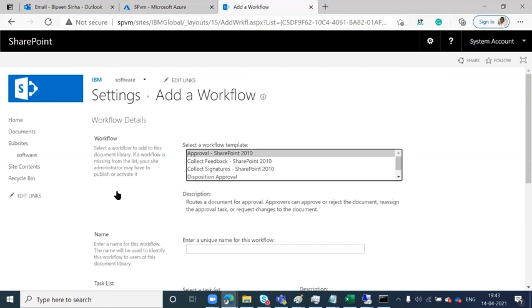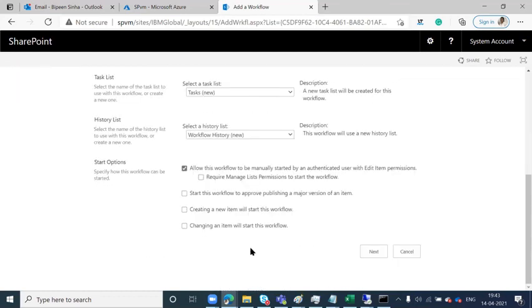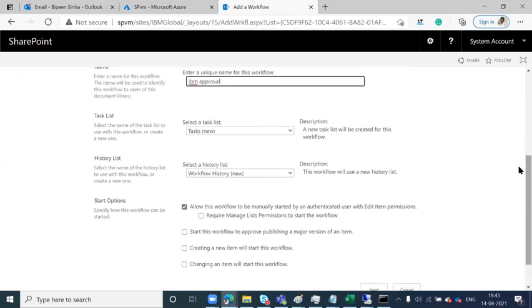So maybe below you can type document approval in a unique name. You can type document or IBM approval. I think that looks good. IBM approval. Perfect. Scroll down. A little bit higher. More higher, a little bit more higher.